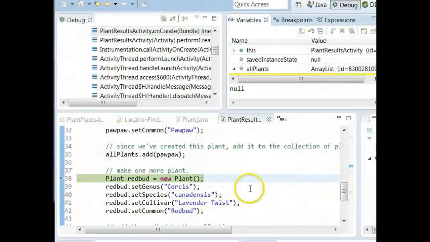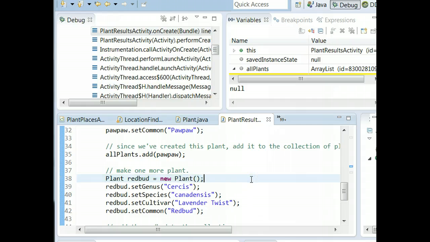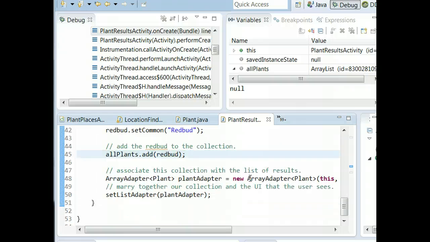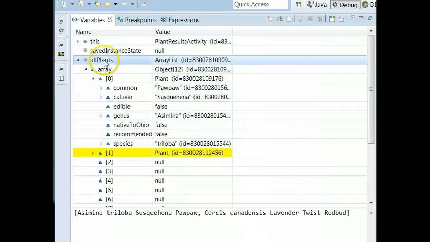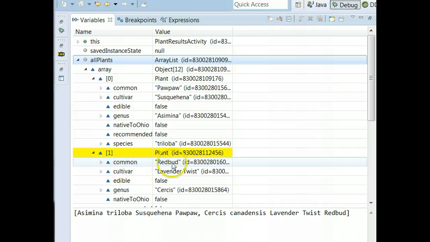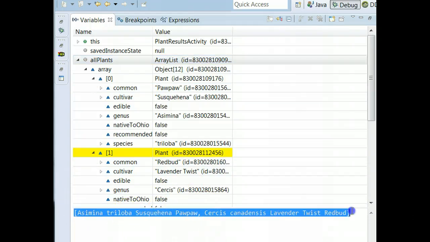Okay, I Control M so I can go back to the windowed view, and we see now it's going to create a redbud, and it's going to set the genus, species, cultivar, and common. And then the important part, it's going to add it to the collection of plants. So once again, if I go to the variables view, Control M to expand on that so we can see it, take a look. We have a collection of plants. In location 0, we have our pawpaw. In location 1, we now have our redbud. Okay, so now we have 2 plants in this collection, a pawpaw and a redbud. And if it's easier to see, you can just see the output down here in this window down below.